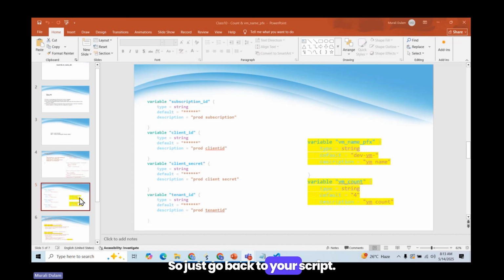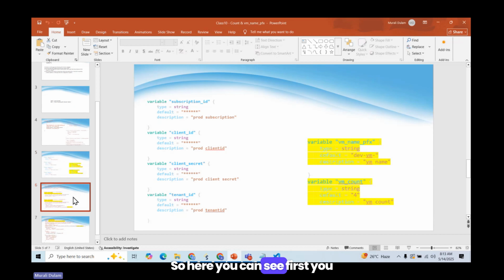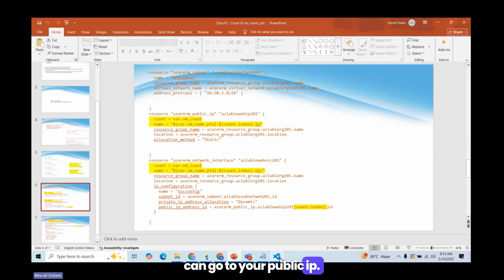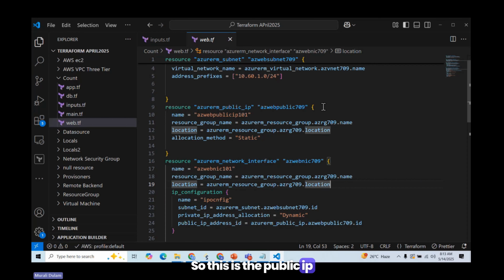So just go back to your script. Here you can see, first you can go to your public IP. So this is the public IP. As of now, I'm targeting only web servers. Similar way, we can see our app servers as well.